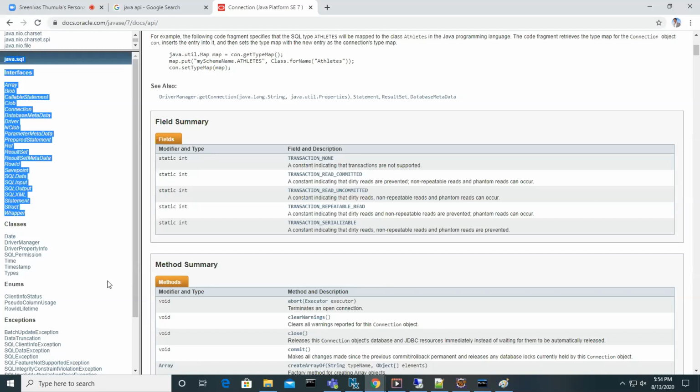Suppose the MySQL guys are implementing their database software. Once they implement it, if they are trying to implement this JDBC API, that means implementing the classes for these interfaces, they will create their own jar file. That means their own library, by implementing these interfaces only.